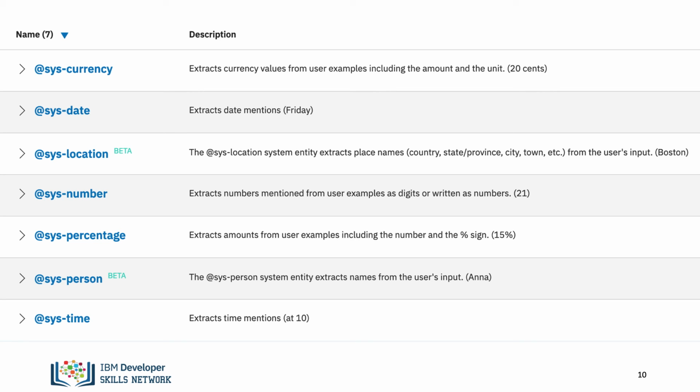Syscurrency allows us to detect mentions of currencies within the user input. Sysdate detects mentions of dates. For example, the user might reply to a question with "next Monday," and sysdate will allow us to capture that piece of information as an actual specific date. Sysperson allows us to detect common names, an easy way to collect people's names to make your chatbot more personal, as you'll see later on in the course.